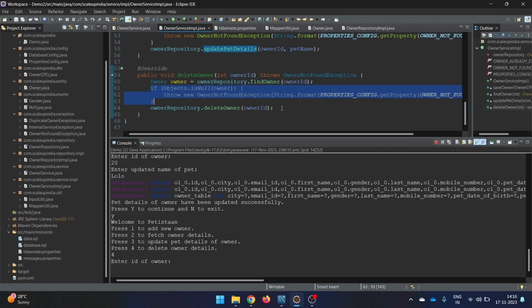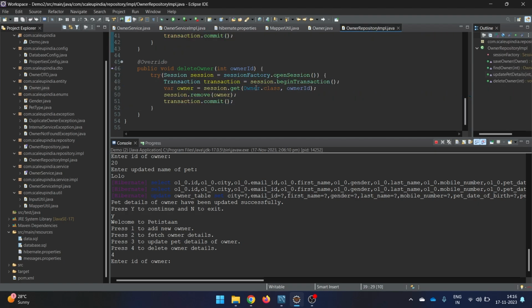So again, this I leave up to you. If you wish, you can remove this part. You can directly call delete owner, because in your repository it is going to check. Then again, one more read query and then delete query. So here I'll provide ID as, again, let's give this 20 only.